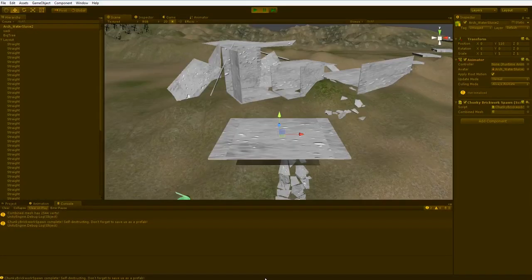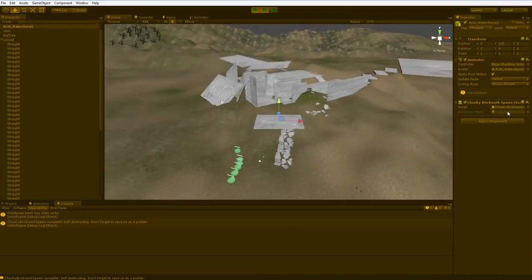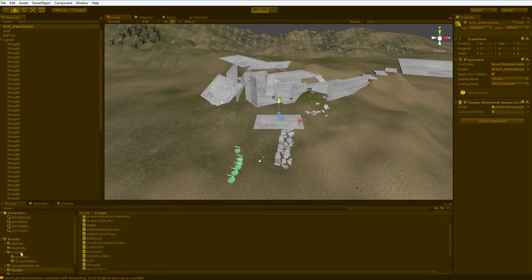Yep, it worked. At least it worked somewhat. We might have the verts backwards or something. But this mesh actually exists as a mesh. This is a mesh that we can, in theory, add to the game world. But how do we save it? Can we just drag it? No, of course not. That would be too easy.